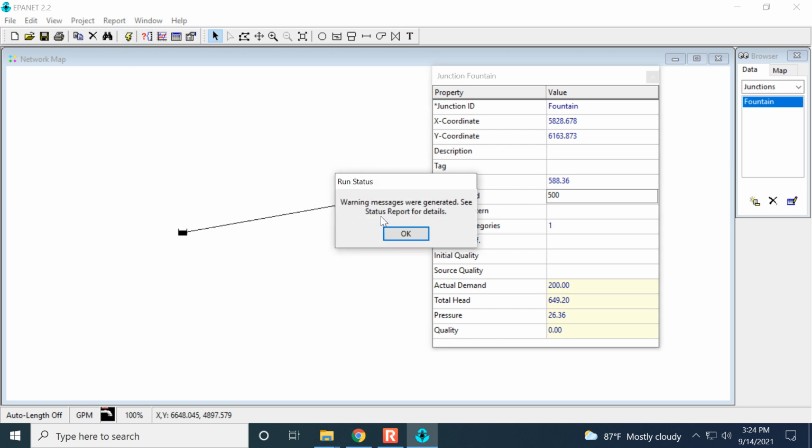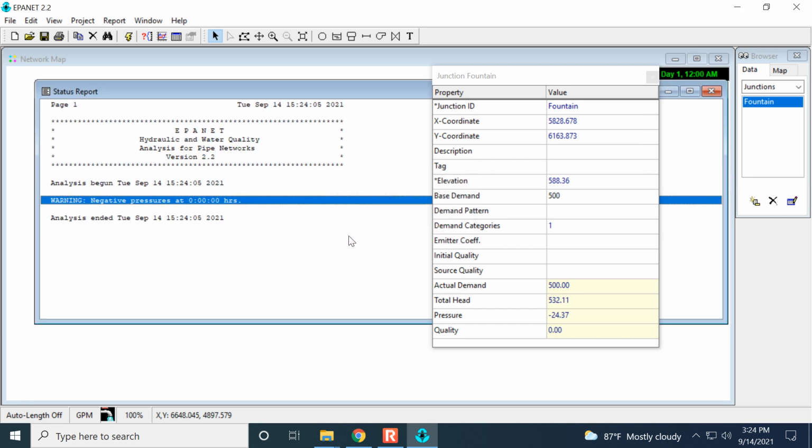Run. Oh, we got a warning message here. Warning messages were generated. Negative pressure. Look at the pressure it's calculated. Negative 24.37. That's an indication that it's not possible. With the 3-inch pipe that we have, you can't get 500 gallons per minute with the pressure difference, with the water coming from this elevation.